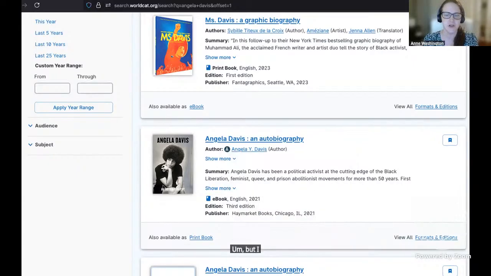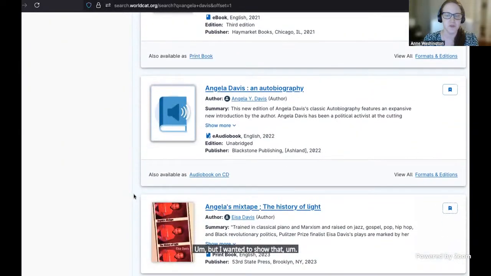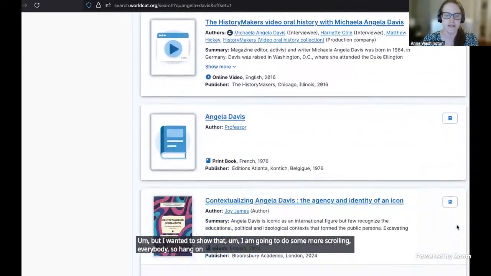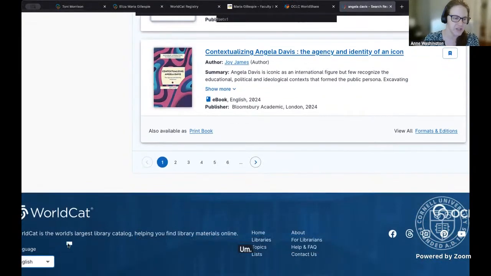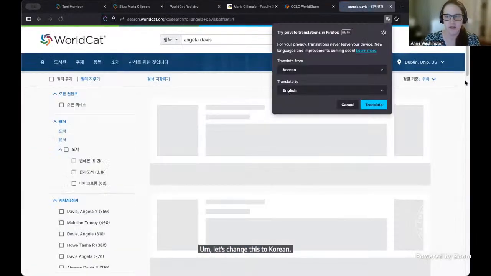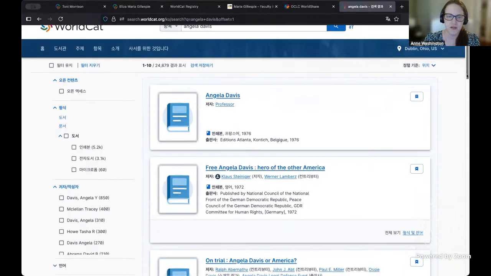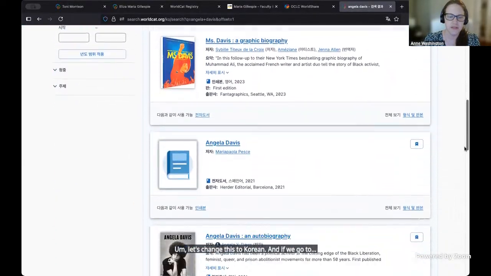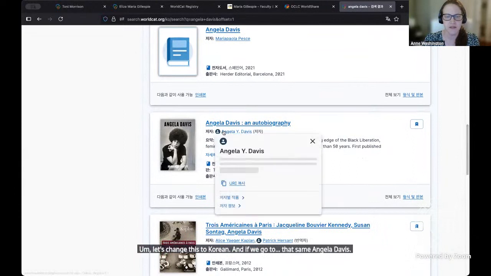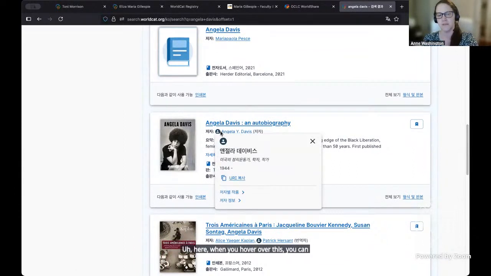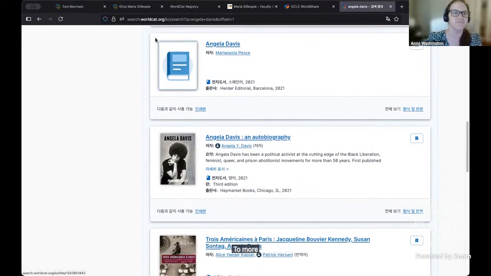But I wanted to show that I am going to do some more scrolling, everybody, so hang on to your hats. Let's change this to Korean. And if we go to that same Angela Davis here, when you hover over this, you can see that label and description in Korean since that's available. So that's what you can do when we have these different languages specified. You can make this accessible to more communities.